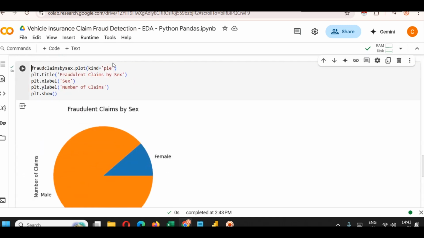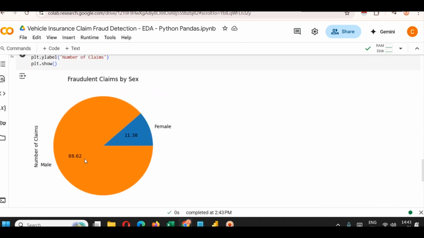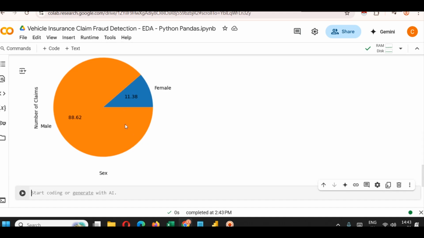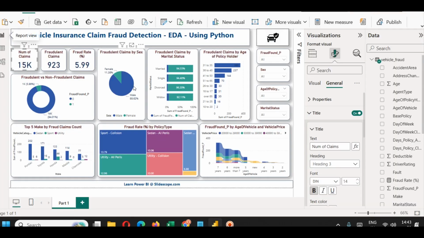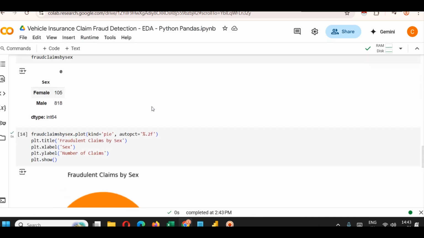If you want to show the percentage values, you can write autopct is equal to %.2f. So this way you will be able to see the percentage value, that in 88% of the cases where claims were fraud, the claims were made by male, and this is something that you can see here, 88.62, 818. So that's why we are verifying those numbers as well.